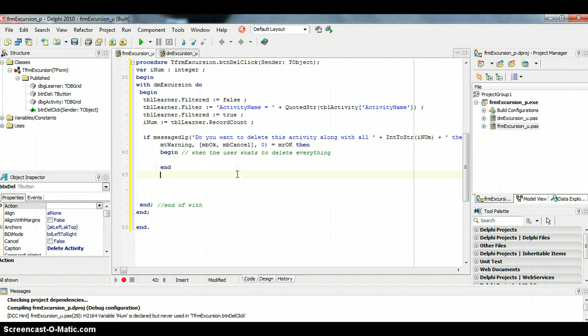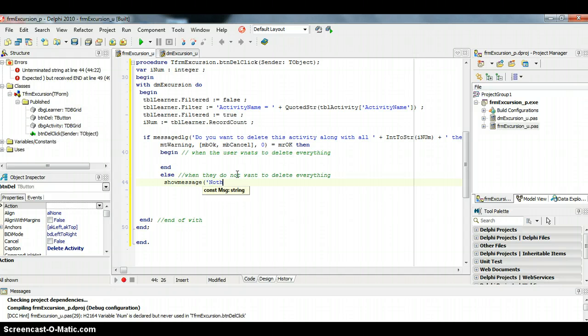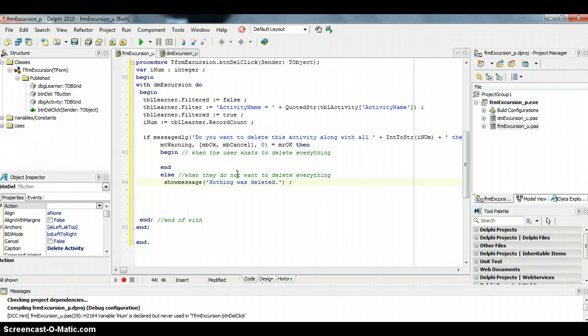But if they don't, then I'm going to put an else here and take away that semicolon. Else, and this else is going to be when they do not want to delete everything. So in other words, they cancel it. If they're going to cancel it, I'm just going to show a message saying nothing was done, just to make them feel better about themselves. Nothing was deleted. Got to assure our users, which are very sensitive. They need comforting. So if they select cancel, then it will do the else part and show nothing was deleted.